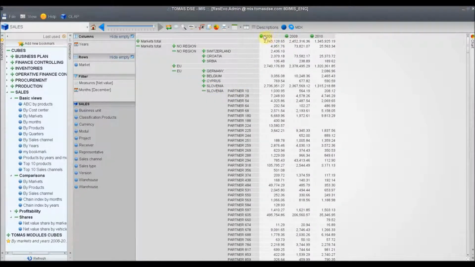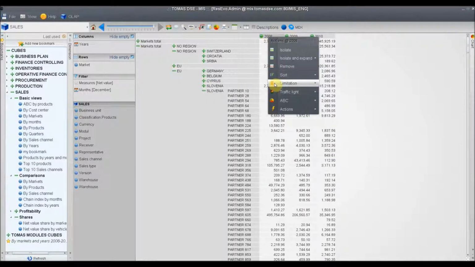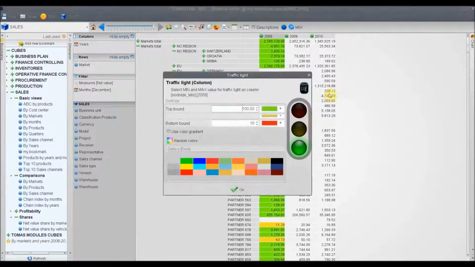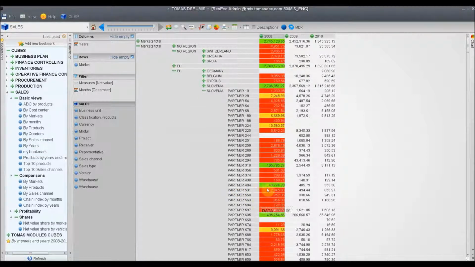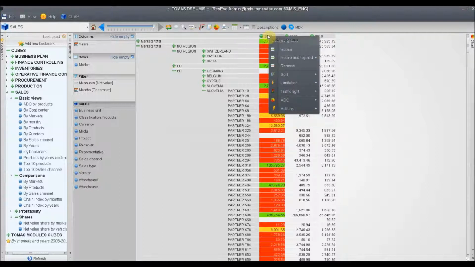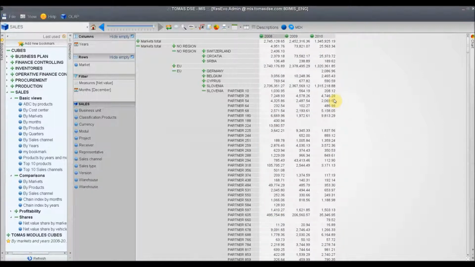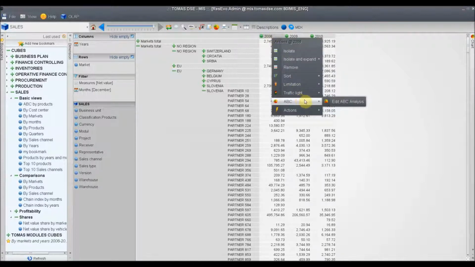Then we go back on 2008 with a right click and we select traffic light and edit traffic light. In the top bound we type 20,000 and in the bottom bound we type 5,000. We click OK to confirm, and now our data points are flagged with green, yellow and red colors. If we want to remove the traffic lights, we right click on 2008 under traffic light and select remove current traffic light.